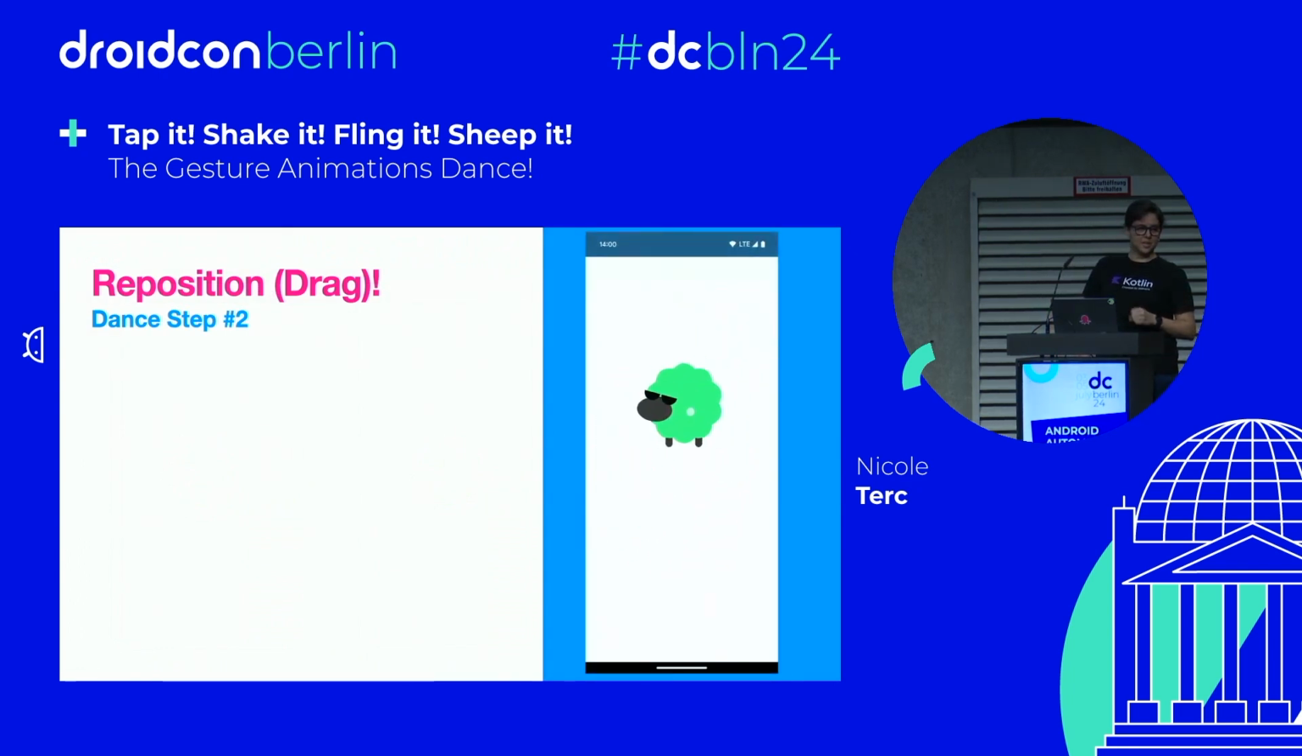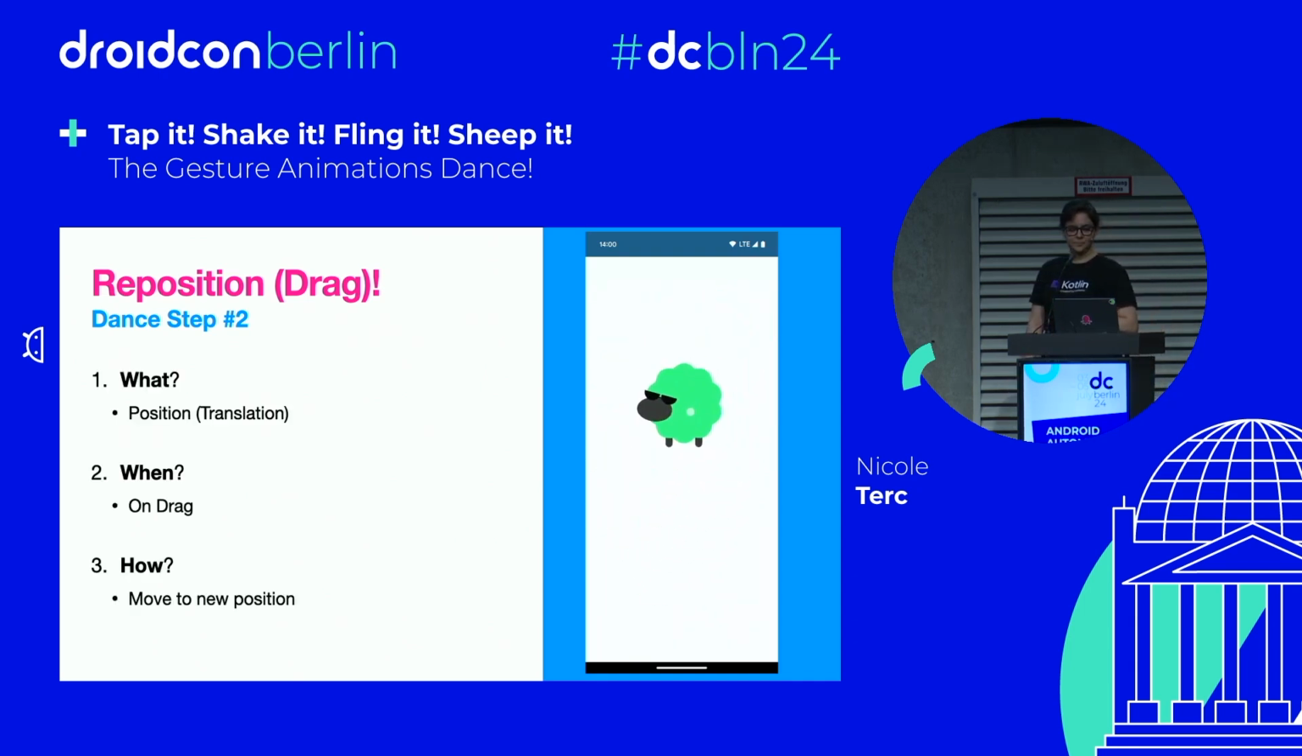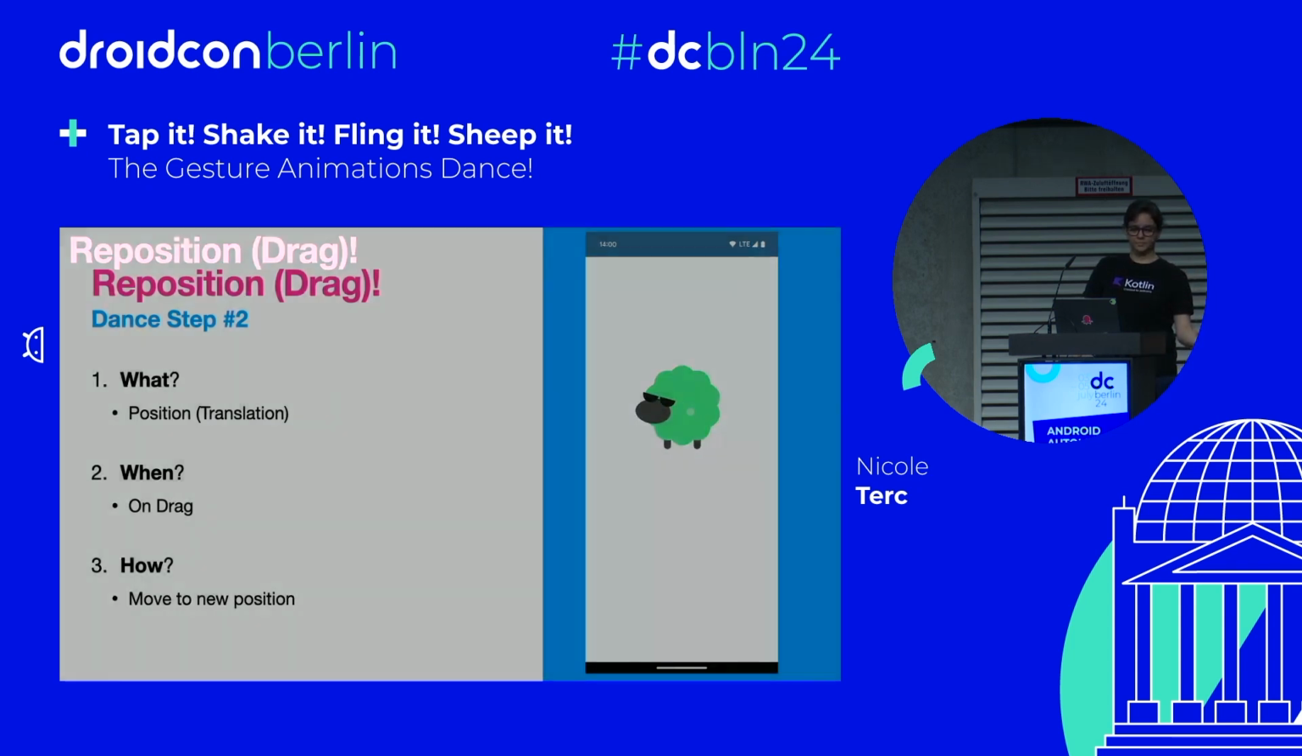Because someone once told me that staying still in the dance floor is not cool and you need to move around. So let's do the same for the chip. Let's answer again our 3 questions. What are we going to be changing? In this case, it's going to be position. When are we going to be changing it? Whenever we drag on it. And how are we going to be changing it? Well, I'm just basically going to follow the finger around. Cool. So let's translate this again into code.